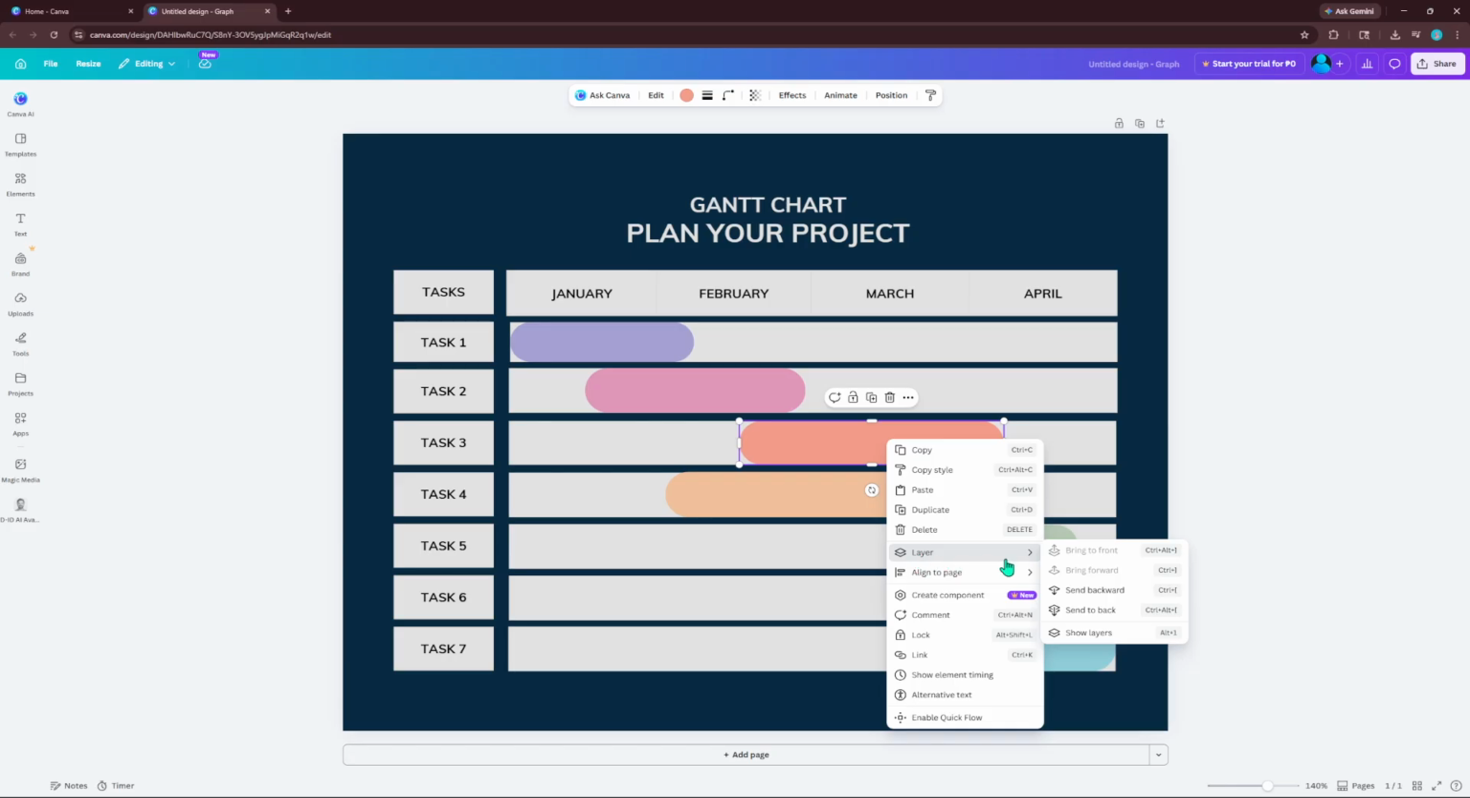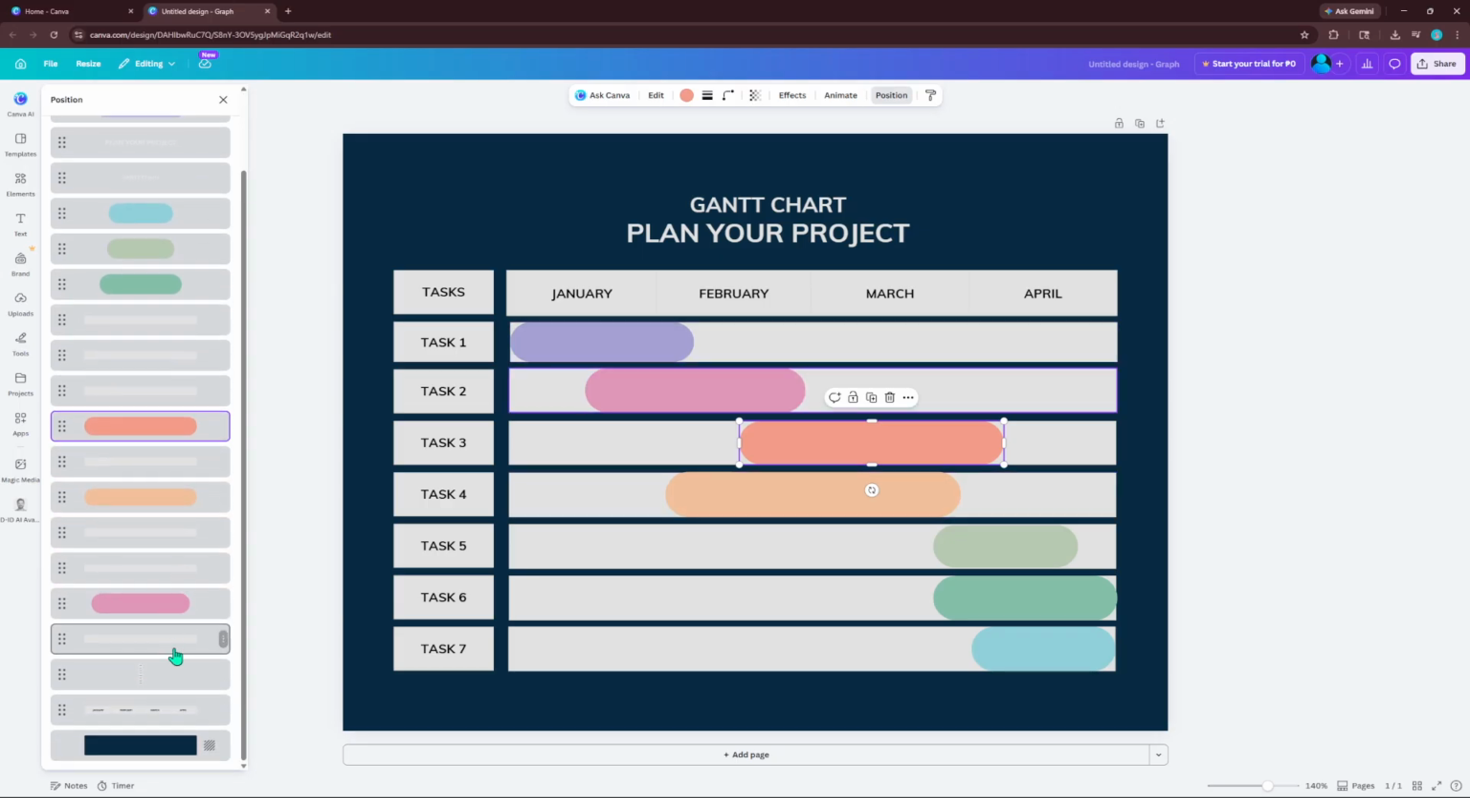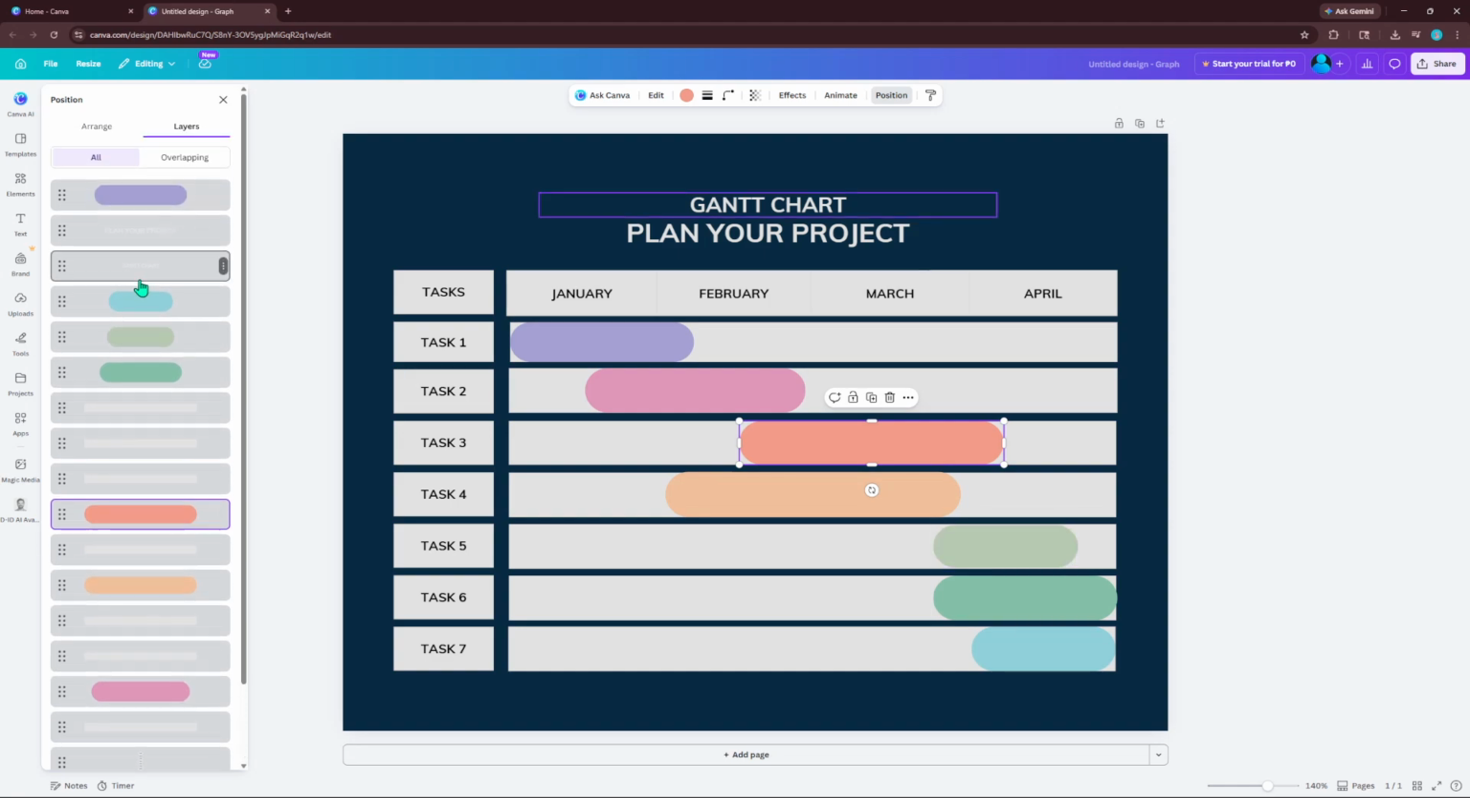After clicking on Layer, another menu will pop up. Here, you'll see an option that says Show Layers. This is the key step. Clicking Show Layers will reveal all the layers in your design, including those pesky hidden ones that have been eluding you. Think of this as pulling back a curtain to unveil everything that's going on behind the scenes of your project.